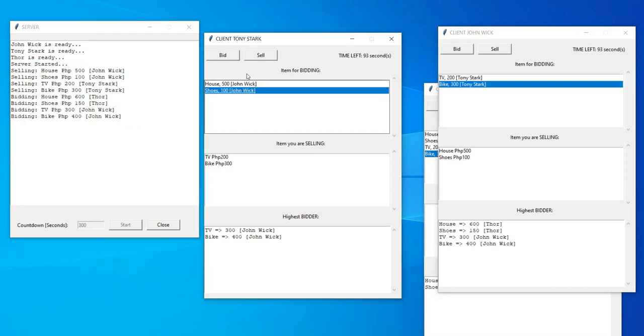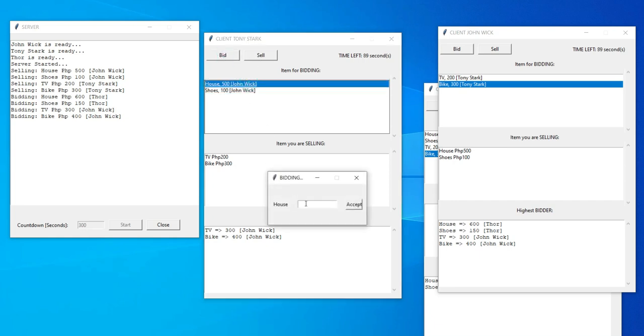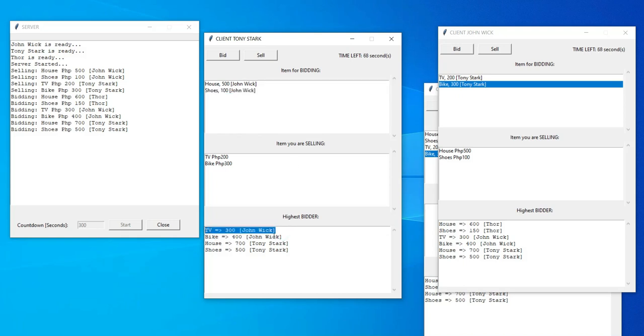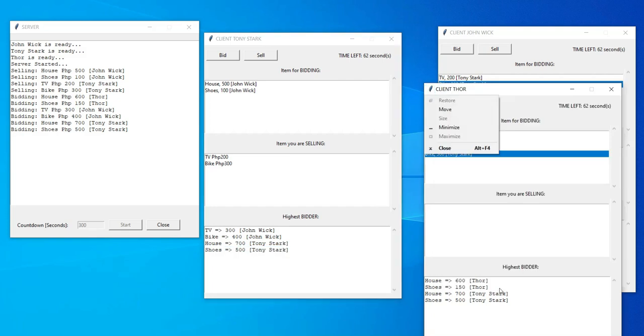Now let's do the same thing for Tony Stark. He will bid for house, let's say 700, and then shoes for 500. Those clients who joined a particular item for bidding will receive the information about who has the highest bid for that item. It is displayed at the bottom portion of the window of each client.